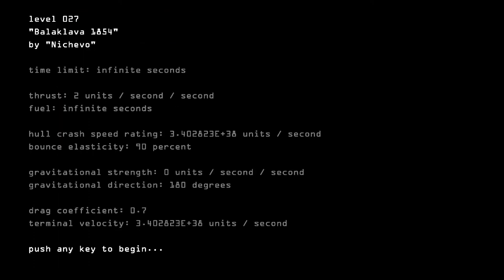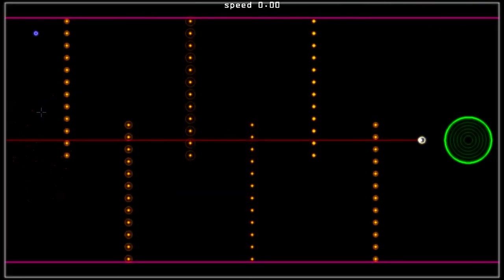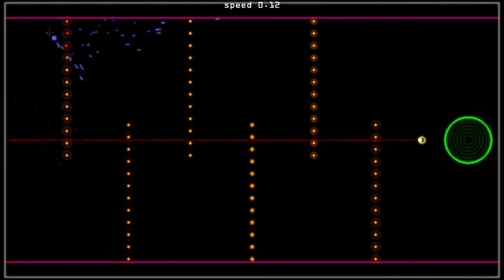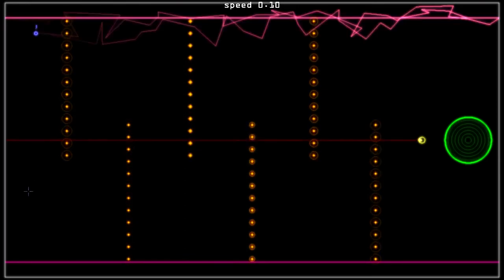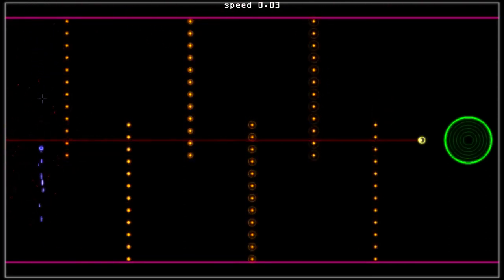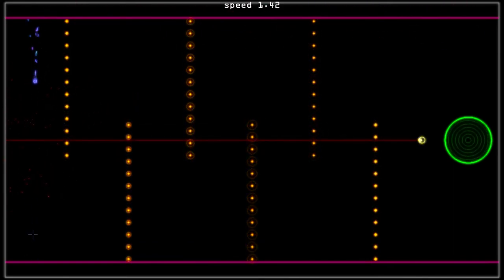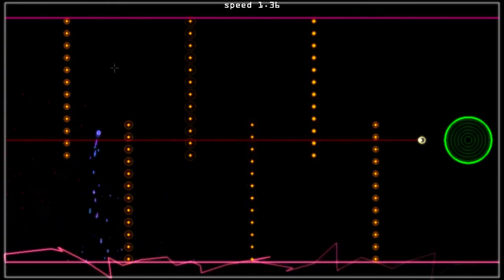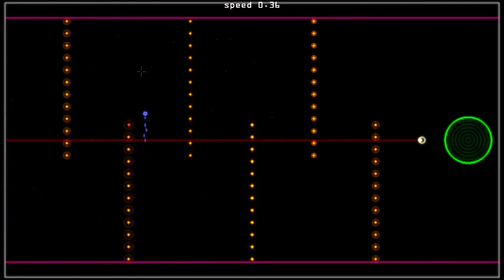Balaclava 1854? No idea what that name means. Okay, what's going on here? So a bunch of different environmental hazards. We have these pink things that of course destroy you if you touch them. These things are mines. And as you can probably guess, the laser beam will exploderize you. Pew! So this mission is simply about avoiding the laser beam. And of course all the other environmental stuff too. So it's all about timing, it's all about agility.